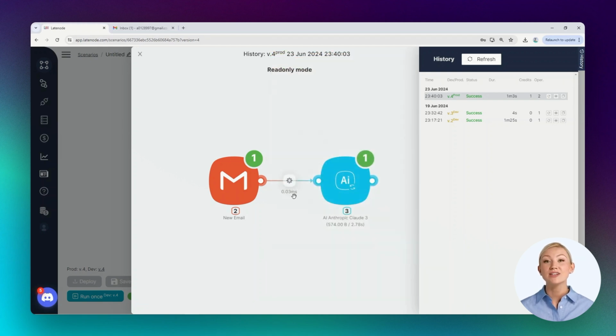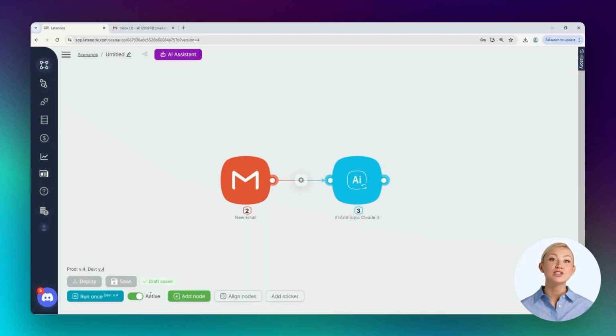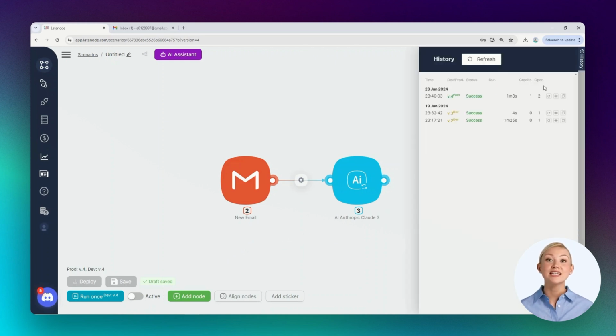If an error occurred during the scenario execution, it will be displayed here, and you can view the error text and understand the cause. If you need to stop the scenario execution, you need to deactivate it. Thus, after the scenario is configured, it needs to be deployed and activated so that it runs without user intervention. And its execution history can always be viewed on a separate tab.